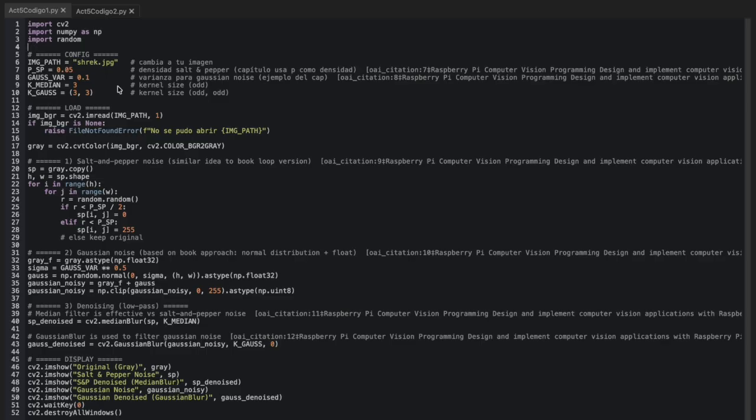The first noise type I generate is salt and pepper noise. This noise appears as random black and white pixels, and in the code I loop through the image and generate a random number for each pixel. Based on a probability value p, some pixels become 0 and some become 255 and the rest stay unchanged. This creates the impulse noise pattern that we expect.